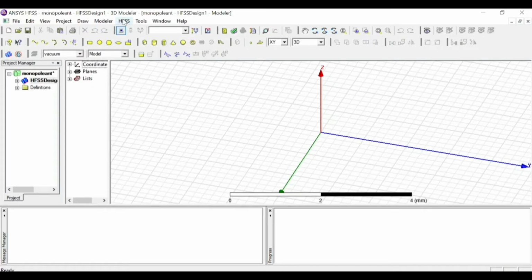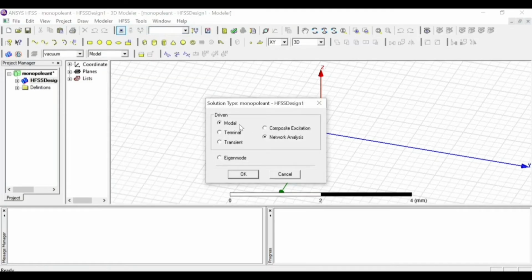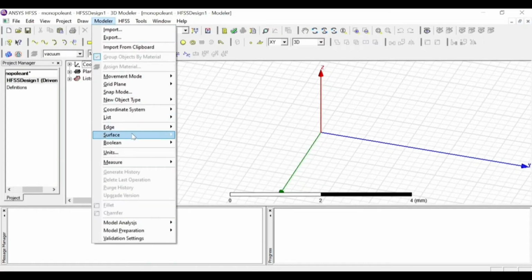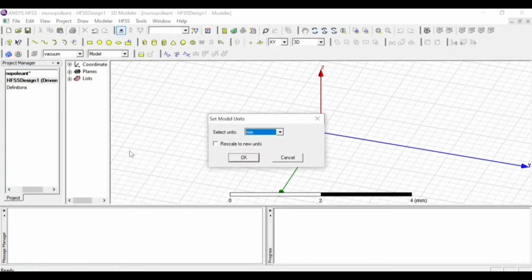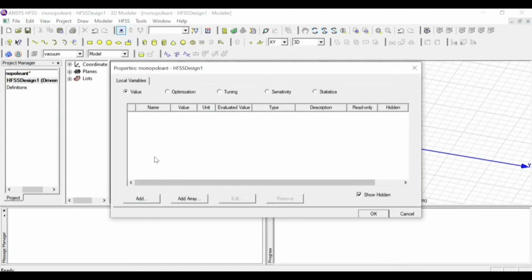Then we need to go to HFSS, go to solution type and select the driven type. If it is not selected, click OK. Then go to modeler, go to units and select millimeters as the units. Next, again go to HFSS, go to design properties, and here we define all the different variables that we are going to use in our design.